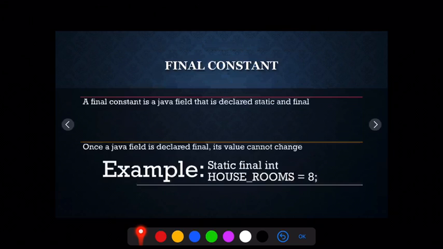Moving on. What is a final constant? A final constant is a Java field, just a variable, that is declared static and final. Once a Java field is declared final, its value cannot change. So no matter how many times you try to change the variable, it's not going to change. And this is very simple to write. You can just put static final int HOUSE_ROOMS equals 8. This is just an example, and it is very recommended that you write it in all caps. And that is a final constant.